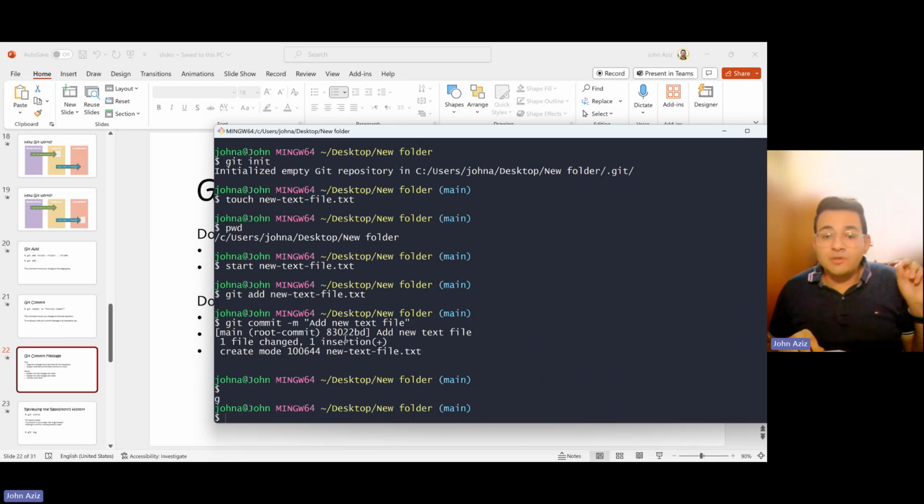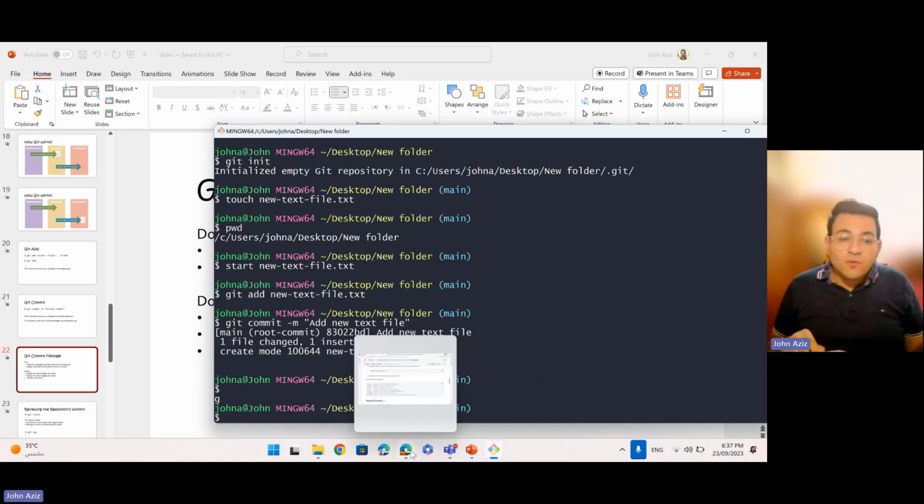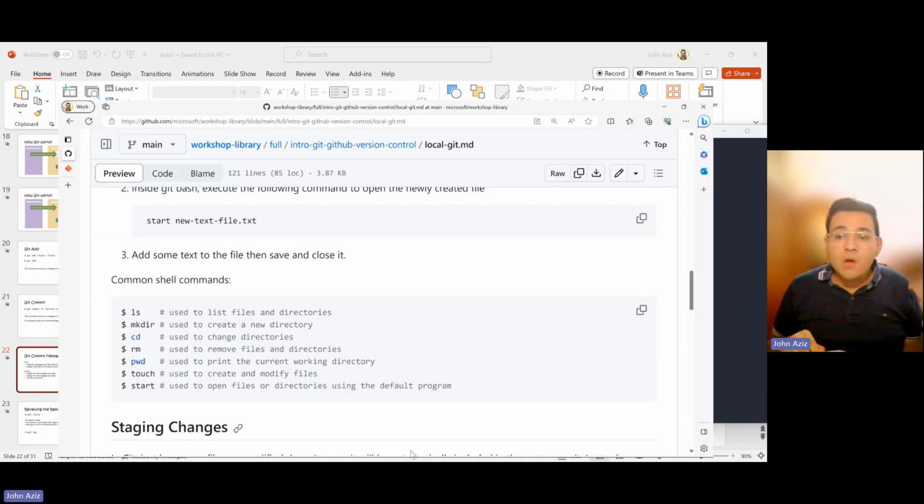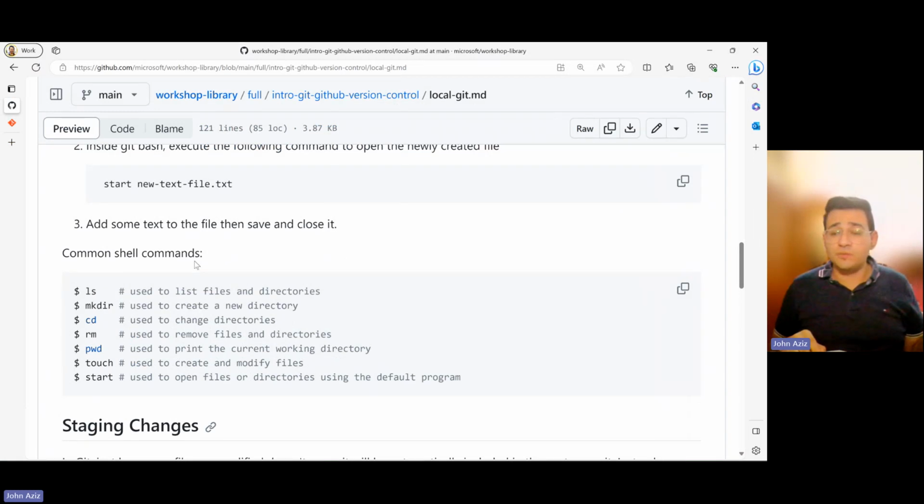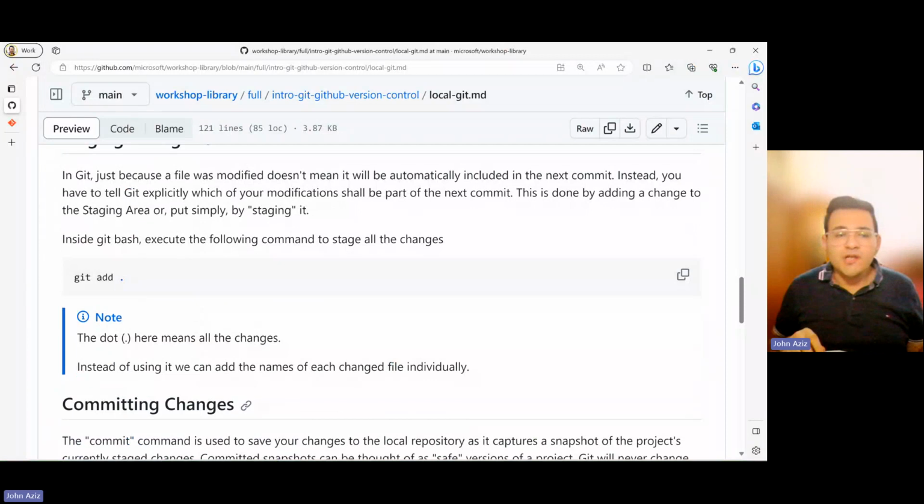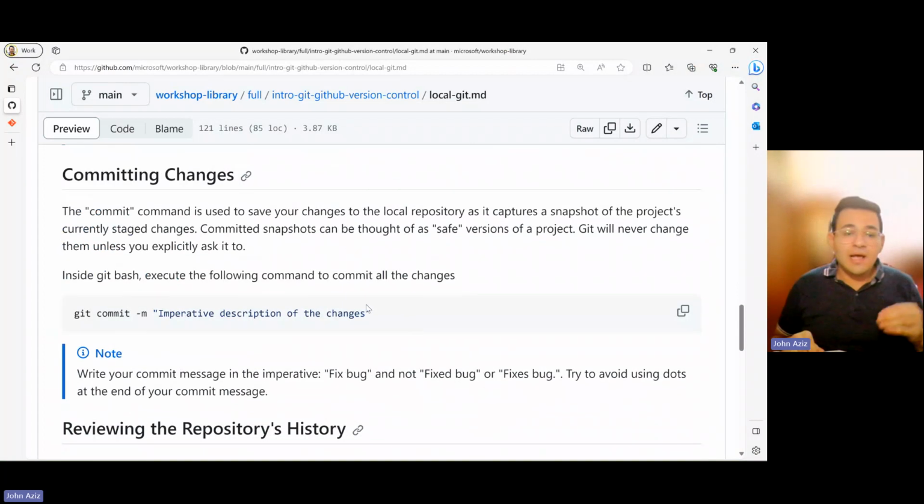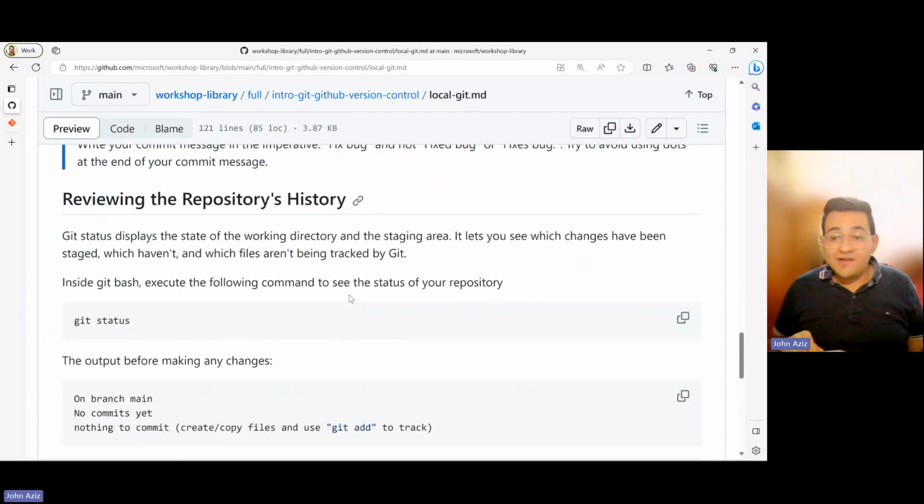And now we have committed all our changes inside the local repository. So now we can review the history of our local repository. And again, on GitHub, you can find more information about git add dot, or how to commit, or the next step, which is to review the repository history.